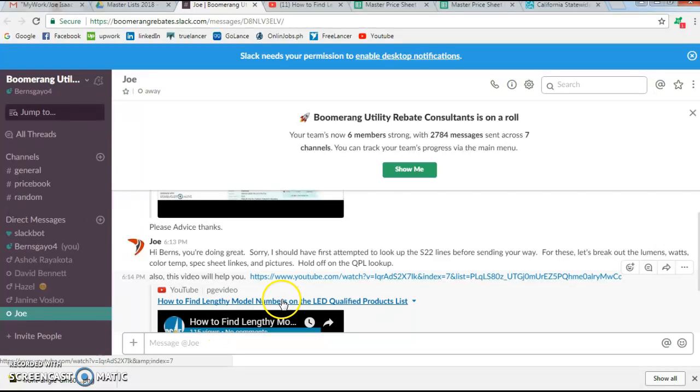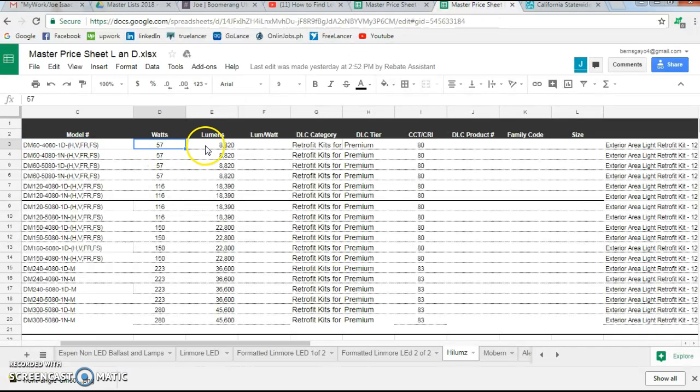Hi Joe, I will start collecting information about Hilumz in the Hilumz spreadsheet: lumens, watts, color temp, spec sheets, links, and pictures. About lumens and watts, I think I'm already done.